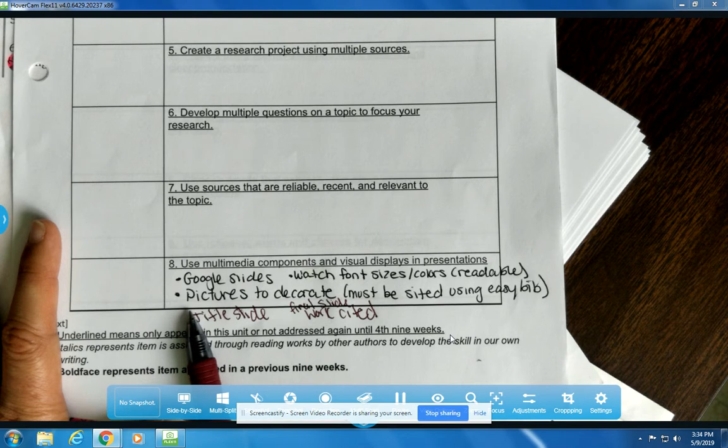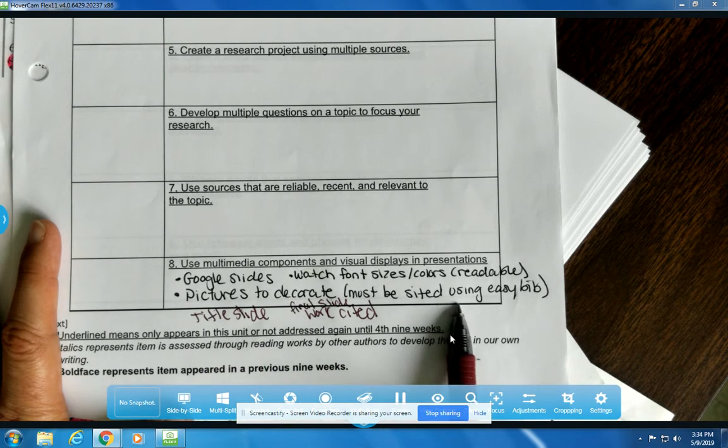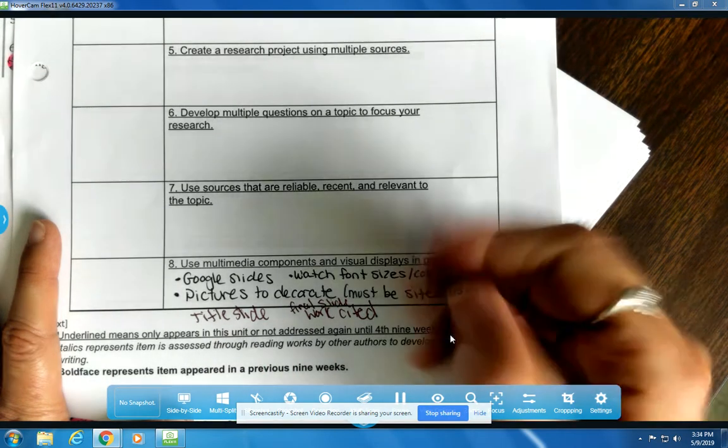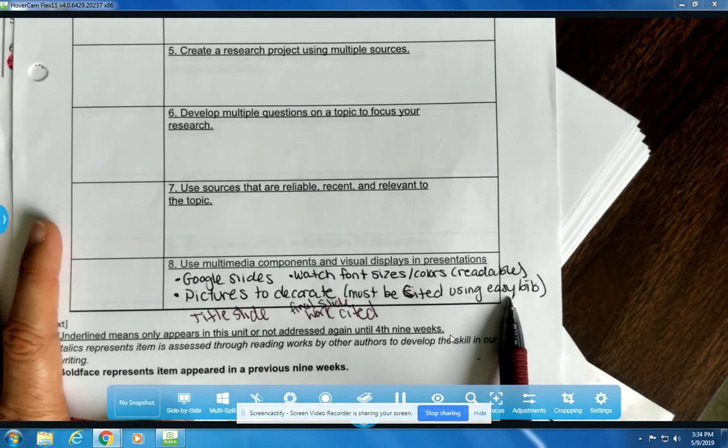Secondly, make sure that if you incorporate pictures to decorate, obviously for poetry that's required, but if you choose to for research, make sure that you do cite those pictures. They must be cited using the EasyBib program, so make sure you do cite pictures.